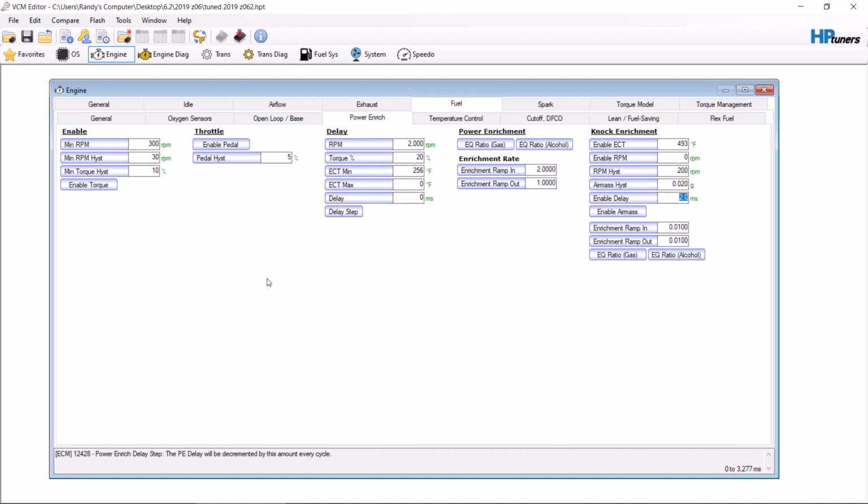Now, the vehicle we have here is a 2019 Chevy Corvette Z06. This is a 6.2 supercharged. I believe this is an LT1, if I remember correctly. You'll notice on the power enrichment screen there's a lot more stuff here. Knock enrichment, do not mess with that. That's something you do farther down the road. What you need to be worried about are these four tables.